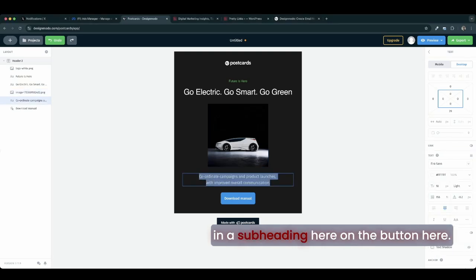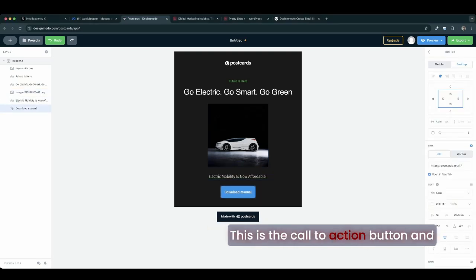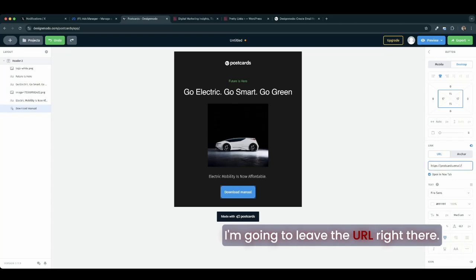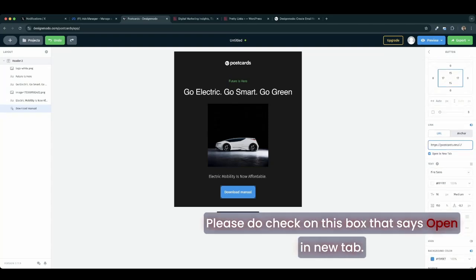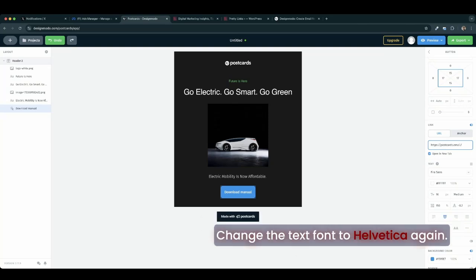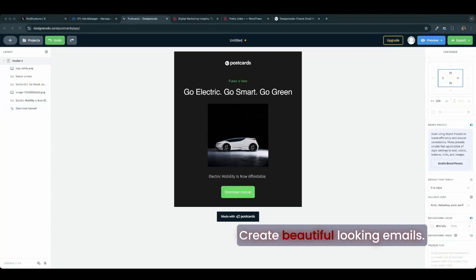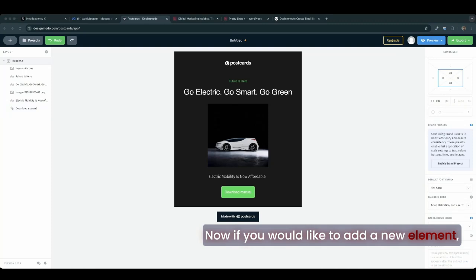You can change the subheading here. On the button here, this is the call to action button, and you can make changes to that button as well. You could add a link on the right side panel. I'm going to leave the URL right there. Please do check this box that says open in a new tab. Change the text font to Helvetica again. You can also change the colors, which I'm going to change to green. Create beautiful looking emails.